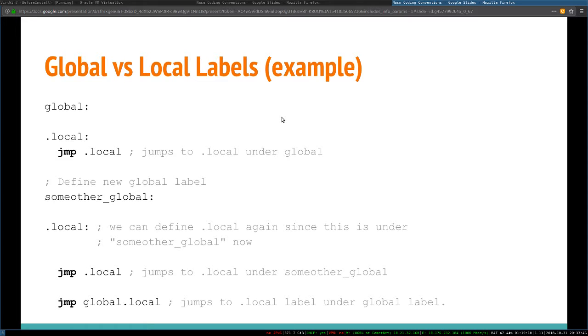This way, if you're having if statements or loops inside a function, you can create labels that have the same name, and you don't have to prefix them with the function name. It's easier to write out local labels as compared to global ones. And for the last statement, global dot local, since we are not under the global label anymore, we have to reference it with a fully qualified name.